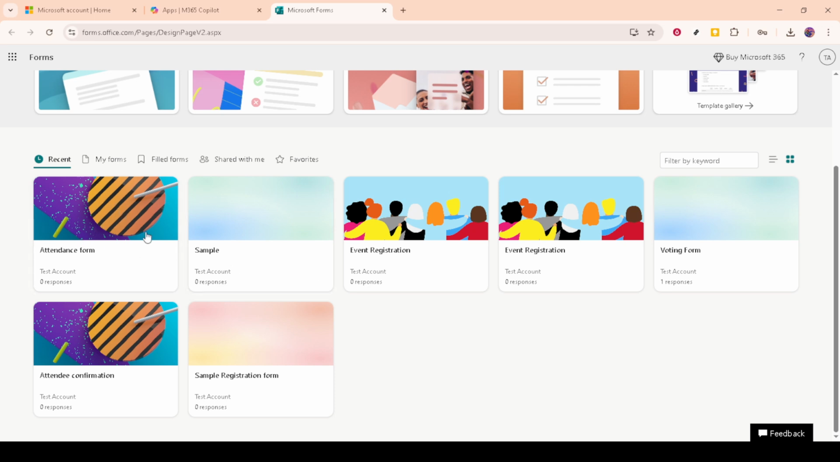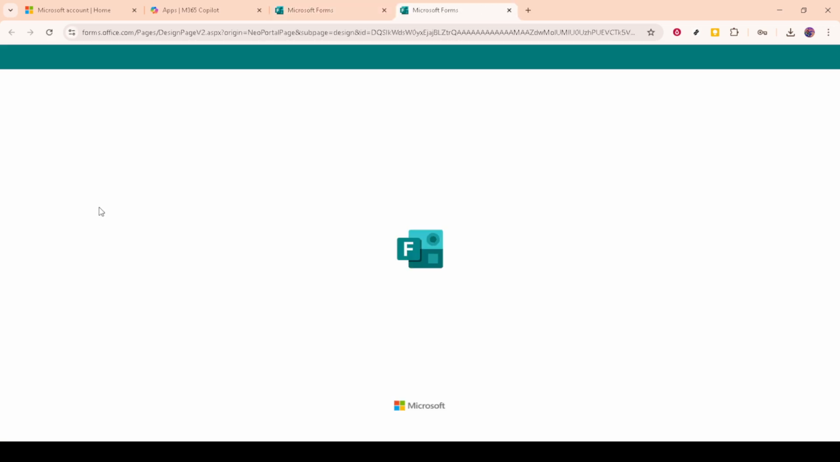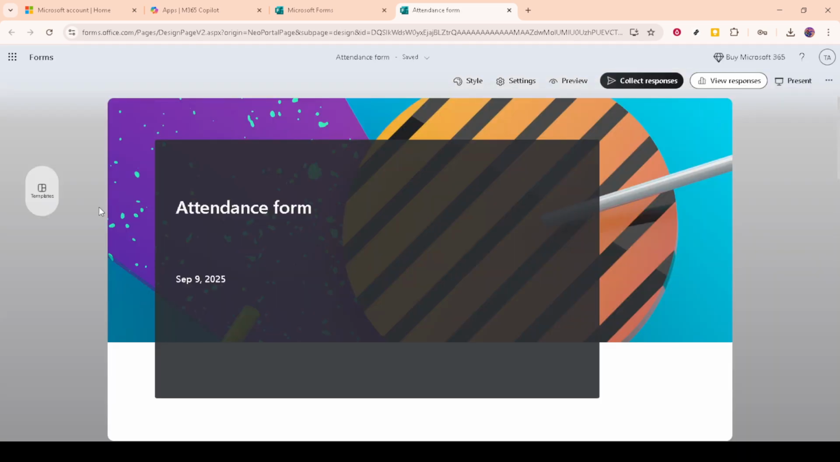Now, go ahead and select any one of these forms by clicking on it. This will lead you to the detailed interface of the form you've selected. Here, you can view and edit the form as needed. But our main goal is to find the form ID.